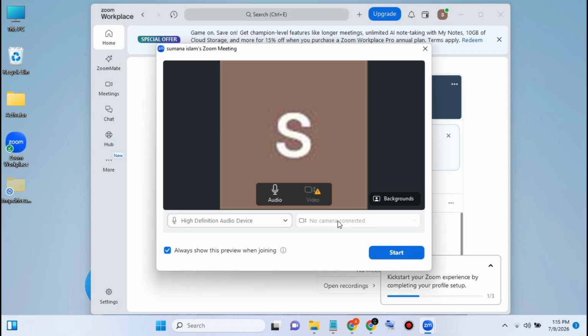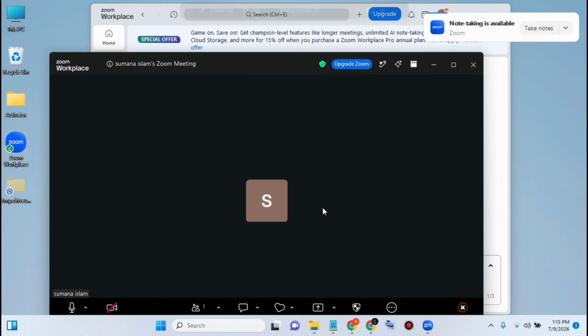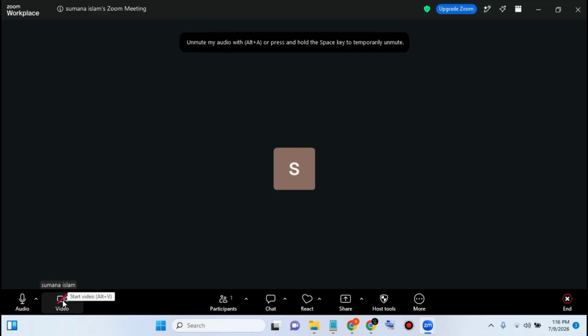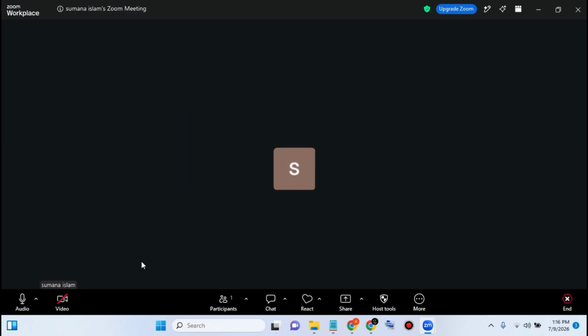If your camera is enabled, your video may turn on automatically depending on your settings. Once the meeting opens, check that your microphone and speakers are working properly. You can also turn your camera on or off using the controls at the bottom of the screen. Taking a few seconds to test your equipment can help avoid problems later.